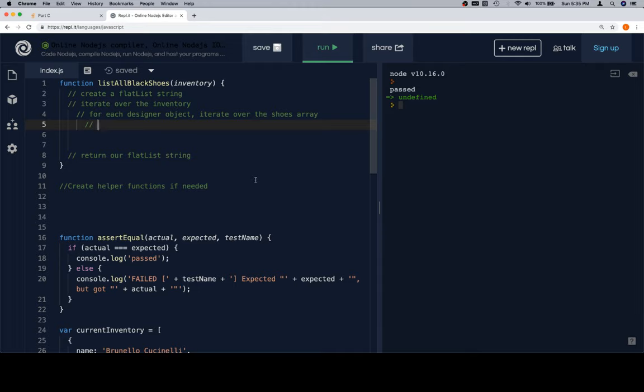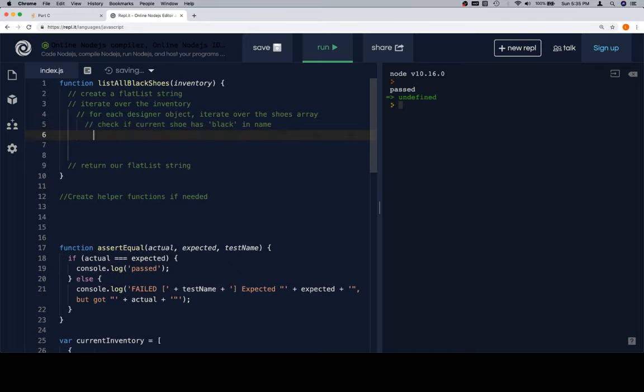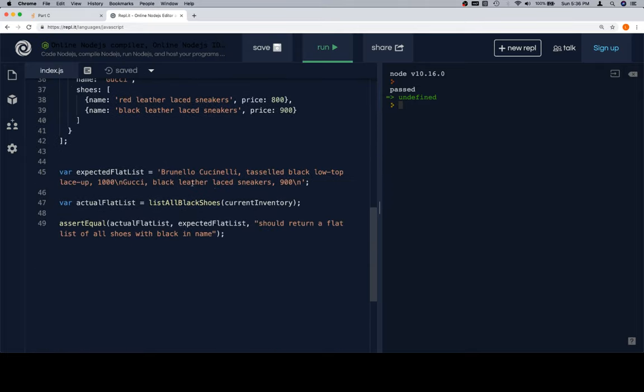So far, we're going to create a flat list and iterate over the inventory. For each designer object, there's a shoes array, which we're going to iterate over. And then in here, we're going to check if current shoe has black in name. And if it does, we're going to assume that line 6 is in the affirmative case, because this will transfer nicely to if shoe has black in it, then line 6 will be where we add to flat list. Let's say add to flat list the string for current shoe. And we assume that what we mean by that is what this ends up being.